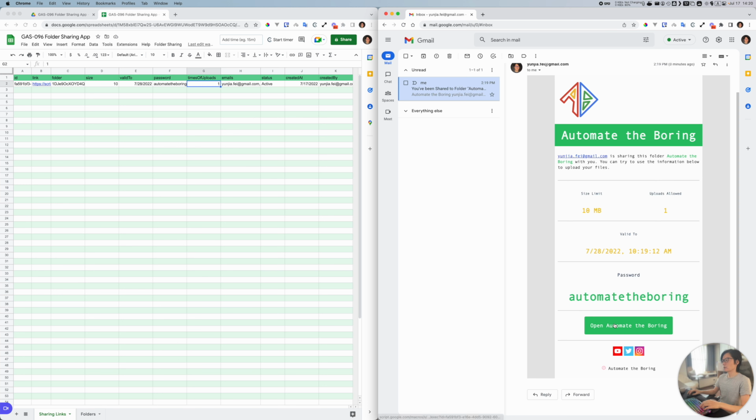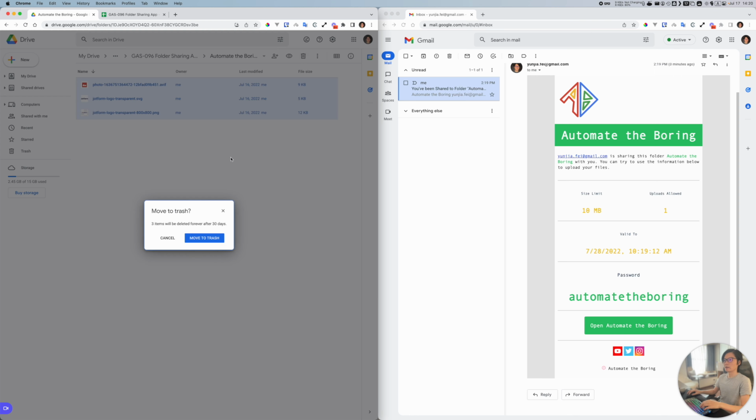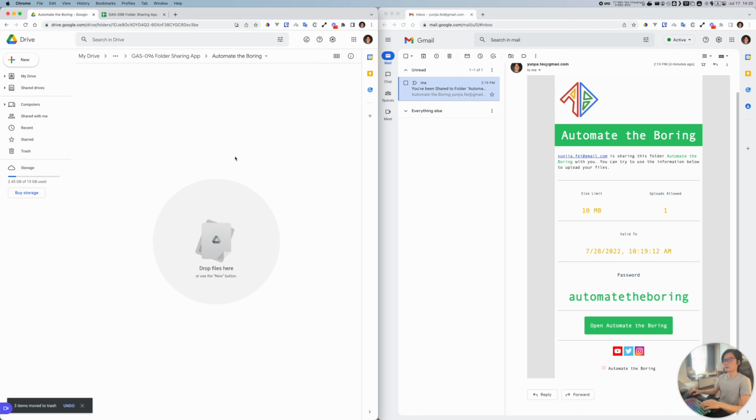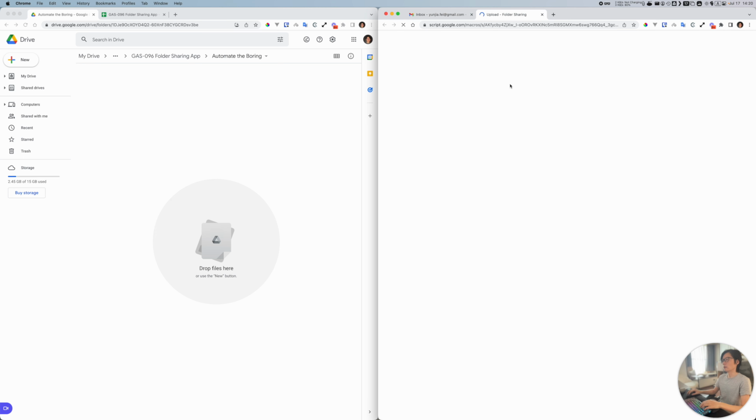So let's try to use this link and upload some files to this folder. This folder is called automated borrowing. I have this folder set up here. I haven't tested uploads, so let me delete the old ones so you will see the result here. And in your email, if you click on this button, it is going to open the upload interface for you.